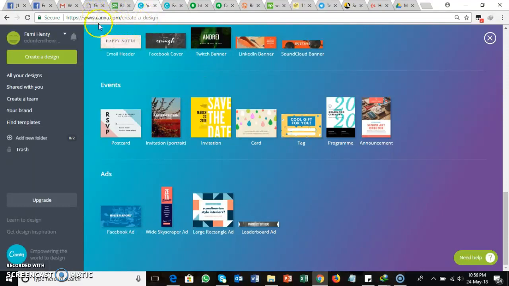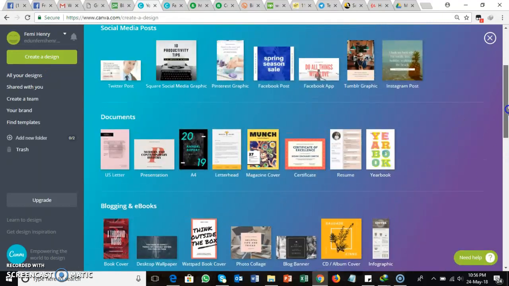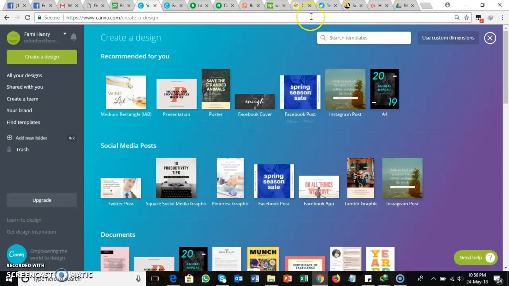Now, once you log into your Canva, you can see this is my own account here. This is my name. Then you can see create design. You can either click on this or make use of this. Now, this was what I was telling you the other time. Look at these templates recommended for you.